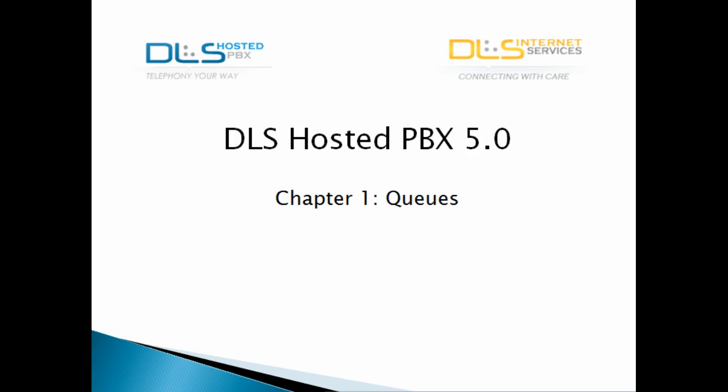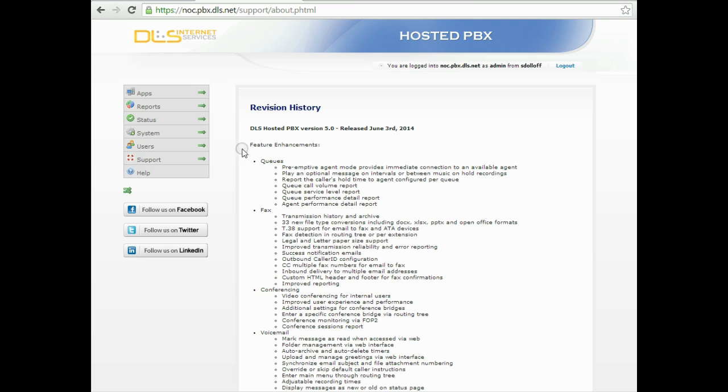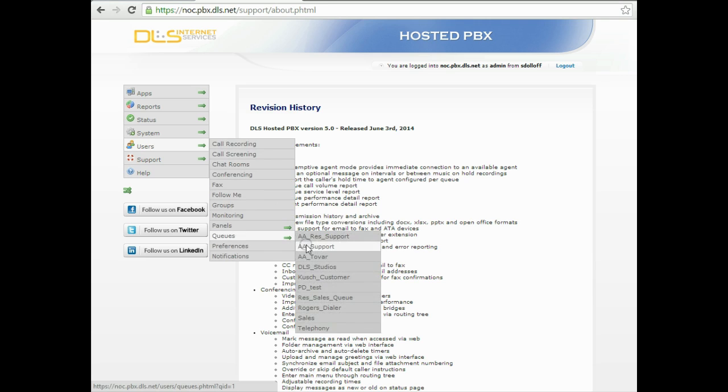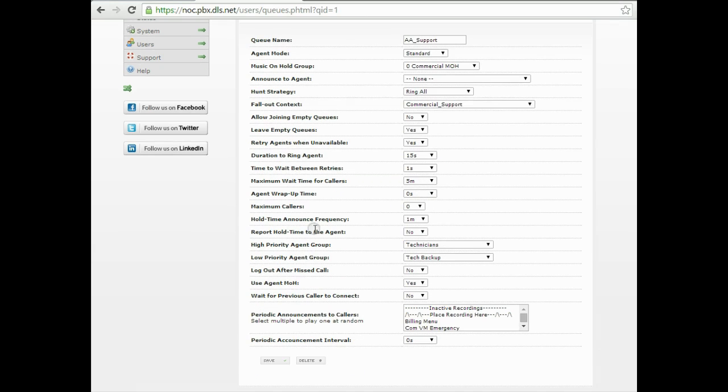Chapter 1. Queues. There are several new options for queues. Preemptive agent mode keeps the agent on a live call and queue callers are connected to their channel. Report hold time to agent will report how long the caller was on hold.